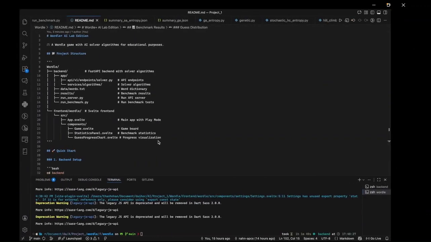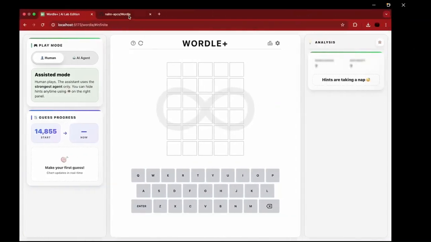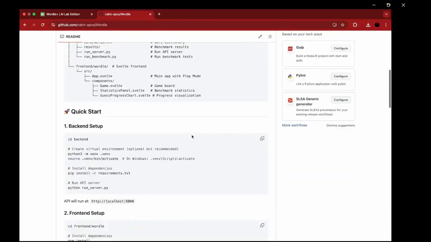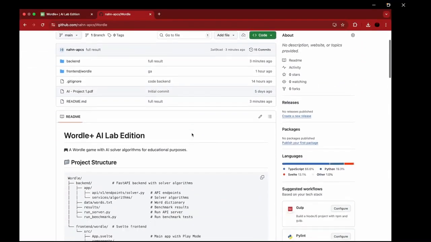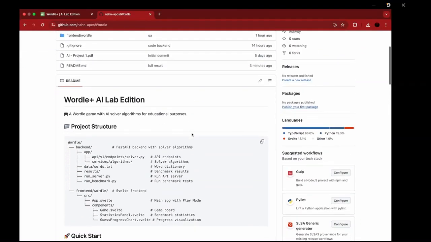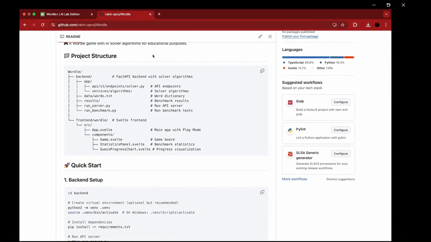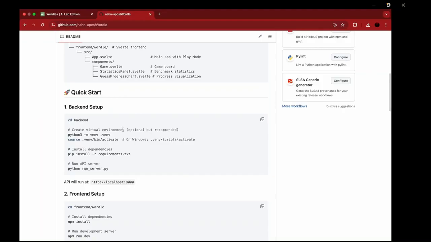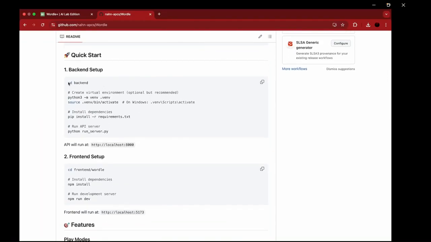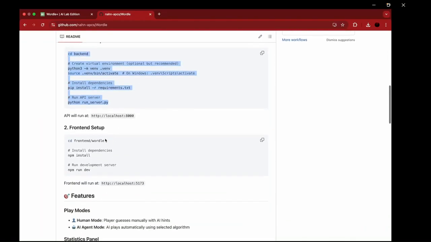Hello everyone. So this is our group project for the artificial intelligence course. We have developed a Wordle system that has both a playable interface and a full AI engine capable of solving and analyzing the game.